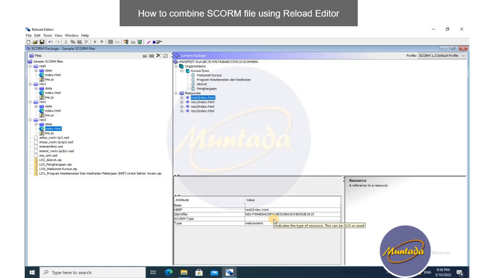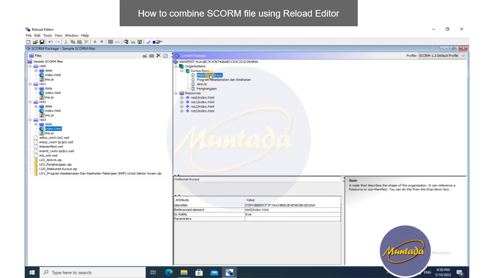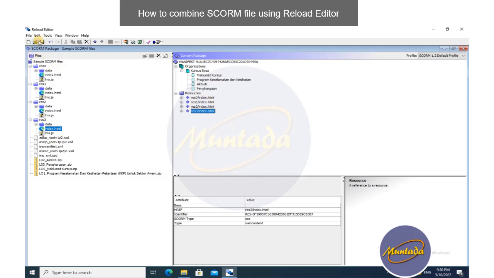Next thing, I have to click on the resources. Just change the Scorm type to sco, for each one. That's all. The rest all good, I just leave as default. Once I'm done, just click save, and then I can just click close.